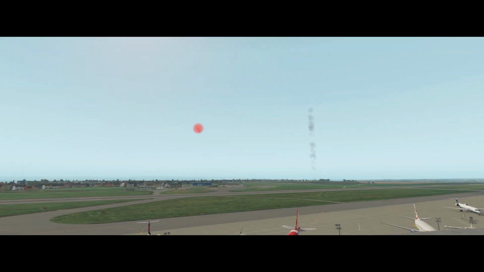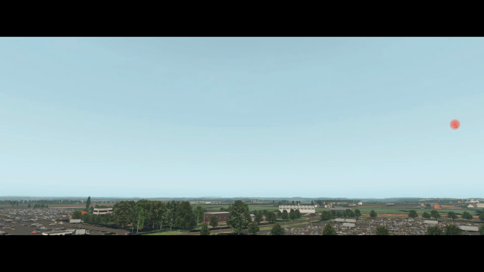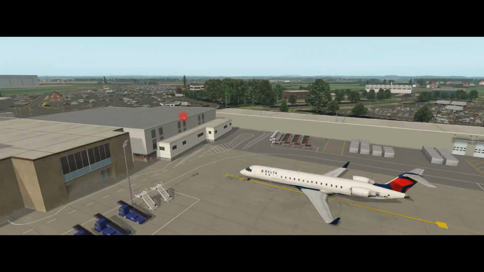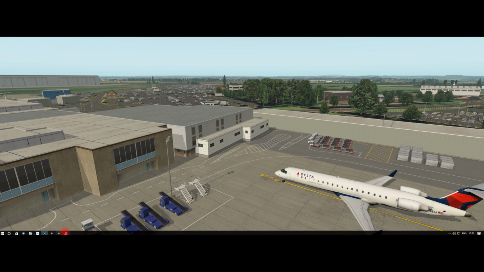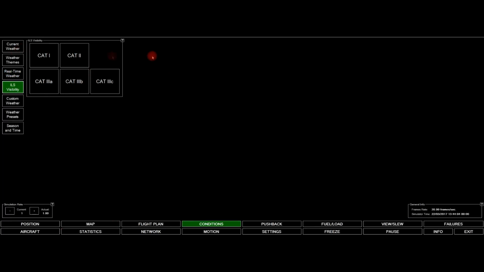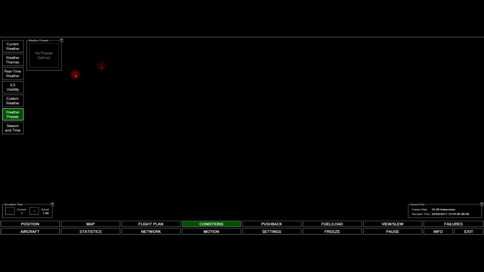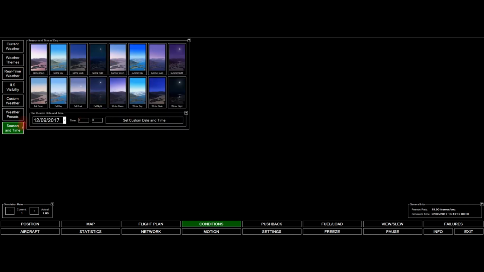No, that's not accurate. It's fairly cloudy at Cardiff at the moment, so we'll need to check out a couple of things there for sure. Let's go back. All right, ILS visibility, you can do that. You can have custom weather, or you can use weather presets, although they are non-defined as yet. You can choose season and time as well.